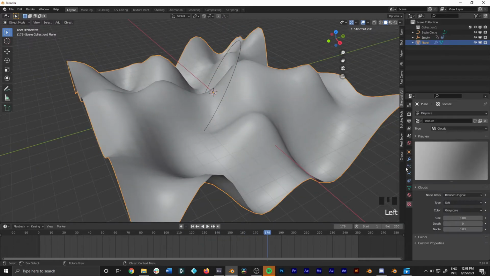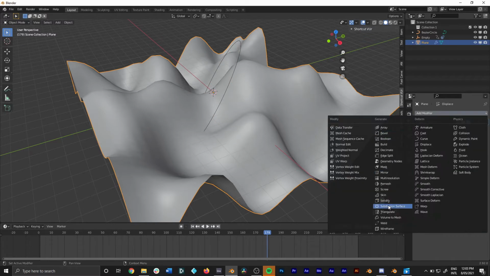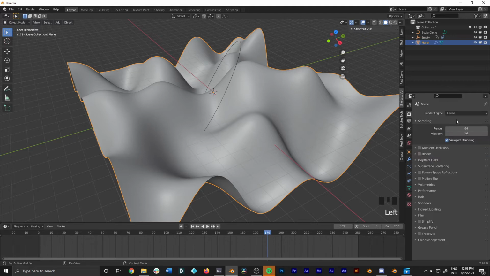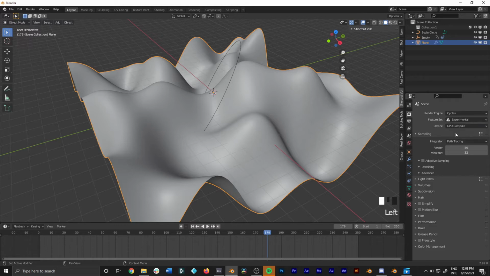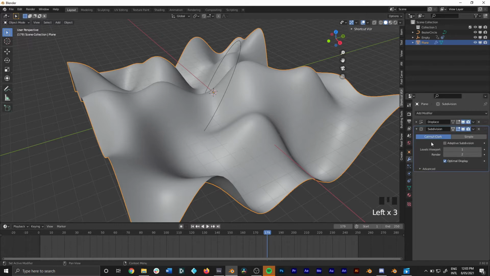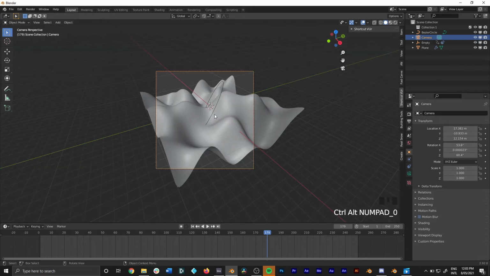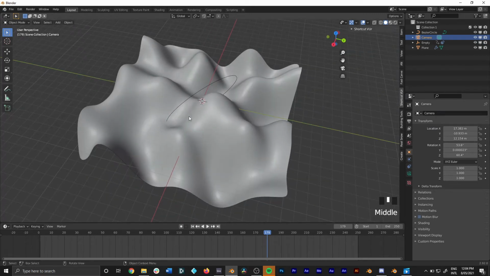Okay, so now that we have that, I'm going to come back to the modifiers, and let's add in a subdivision surface. Now I want a setting in here that you only can get when you change the render engine to cycles, and also under the feature set to experimental. Now when I come back to the subdivision, I'm going to have adaptive. Let's turn that on. I'm just going to leave it at 1. Okay, so I'm also going to add in a camera, and once I have that, I'm going to push Control Alt 0.